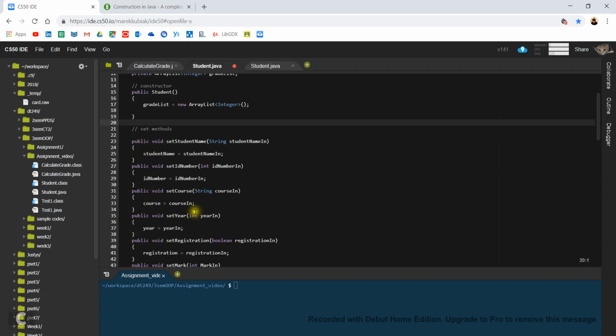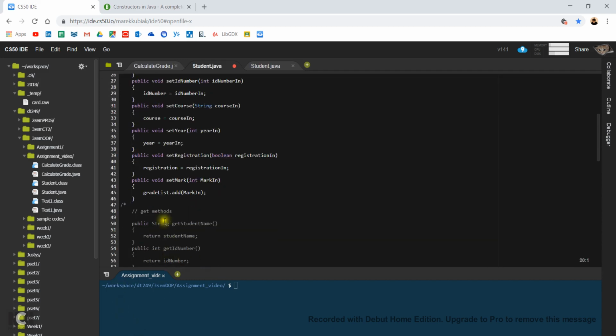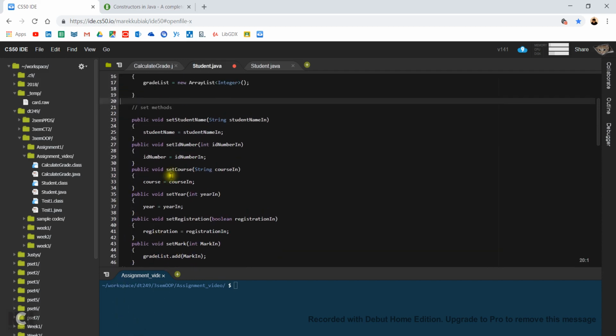if you create set and get methods. We have get methods here and set methods here, which basically means after we create an empty shell of an object, we use those set methods to set those fields. So set student name, set ID number, set course, set year, and so on.